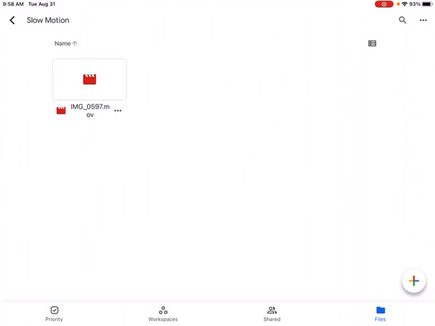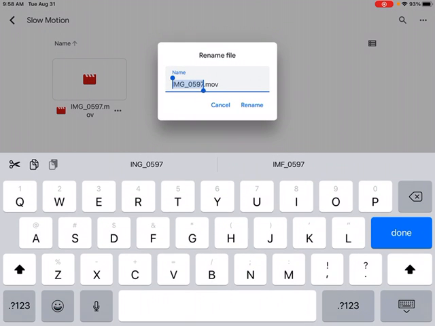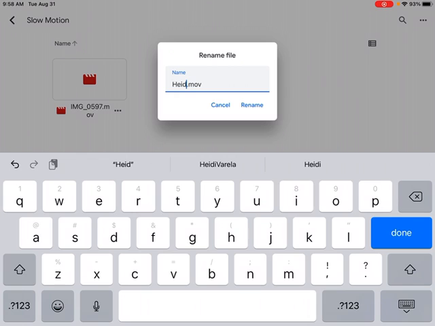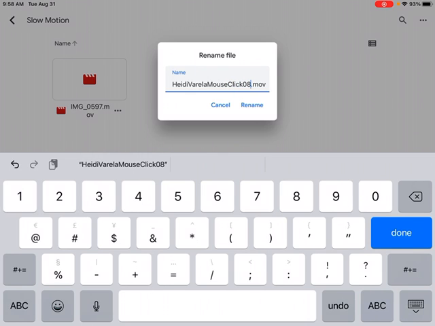Now here's the thing, I want you to select the three dots next to the name of the file and hit rename. Okay, this is not telling me what this file is, so I should be naming it with who actually filmed it, what it is, mouse click, and the day that I actually took the footage. Okay, this is just best practice. Then you know what these files are, and I'm going to hit rename.